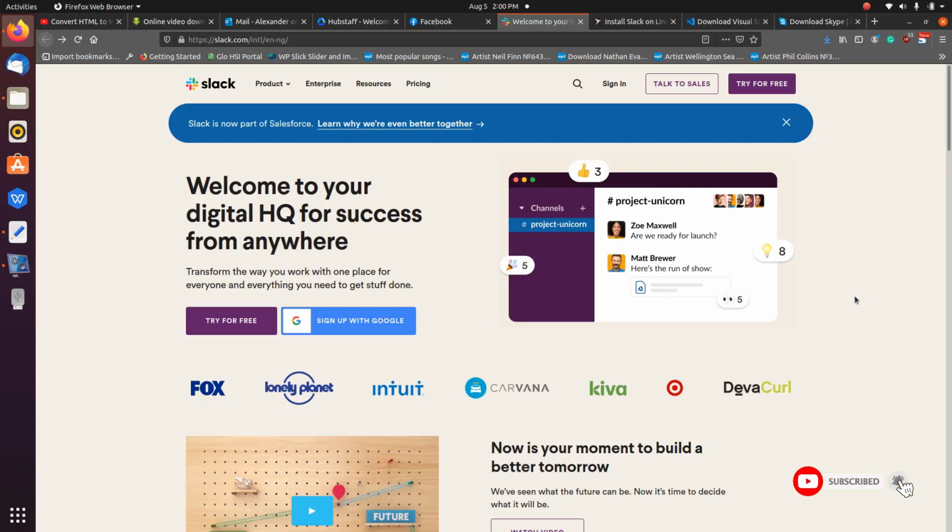Today I'm going to do a video on how to install Slack on Linux. So Slack is a communication application that is used in the workplace by employees and employers to communicate and share files as they work within the company or the organization. It's a very important tool.